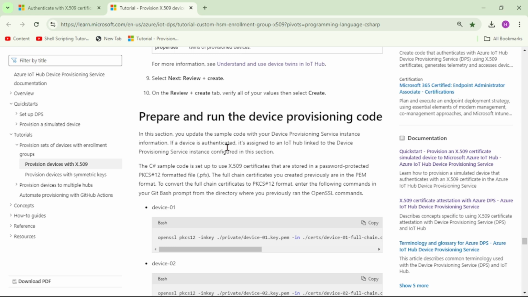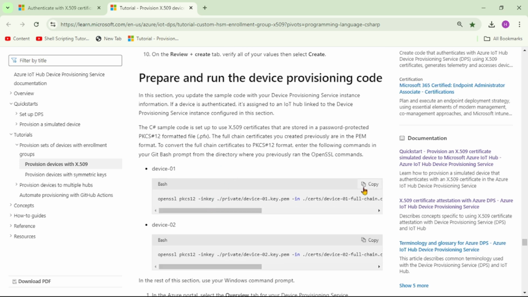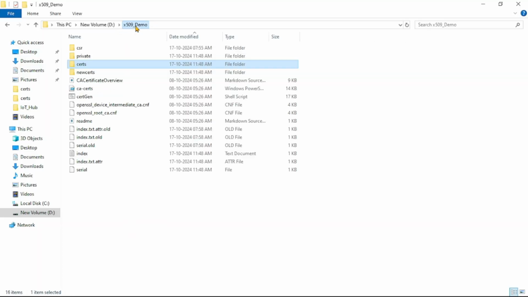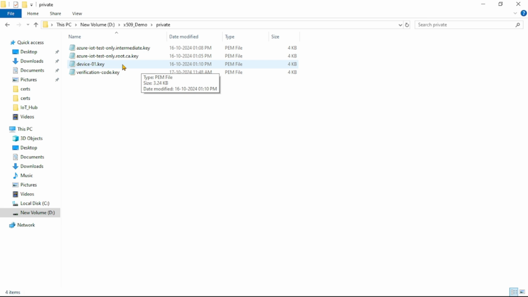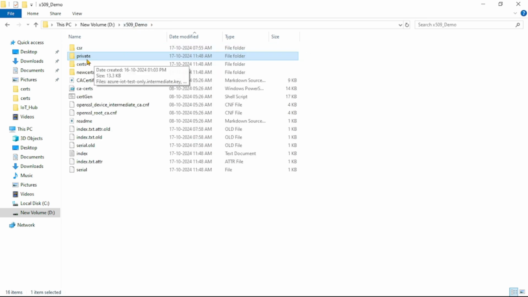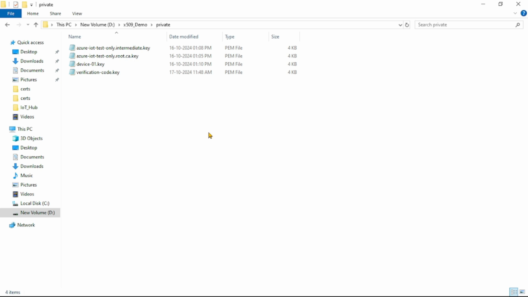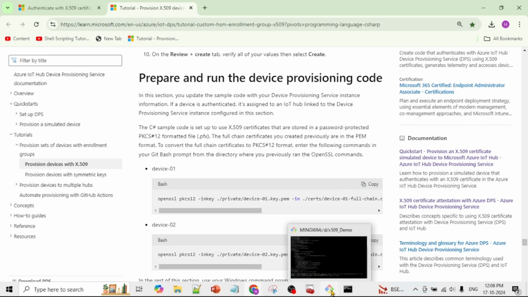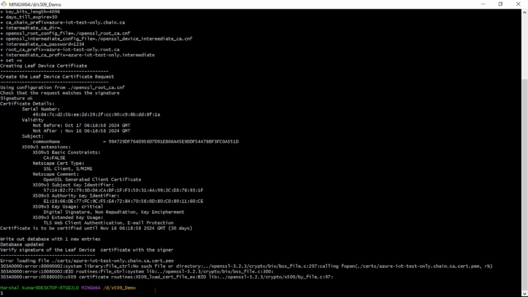And now we need to run this command. So basically that will create a PFX file from our device certificate and device private key. Again guys, this is our device certificate, and if you go over here under private, we have this device private key. And again we have created these certificates and private key in our previous videos. I'll simply copy it and paste it over here.